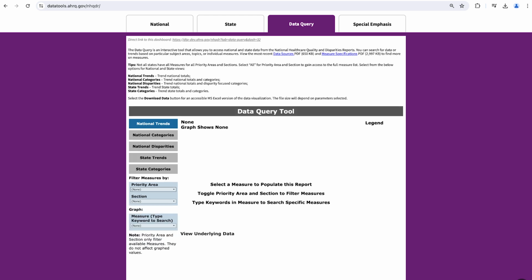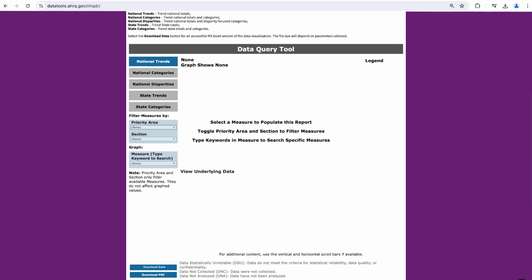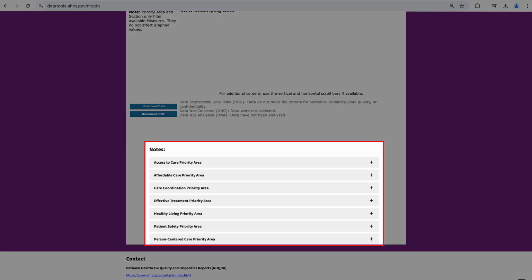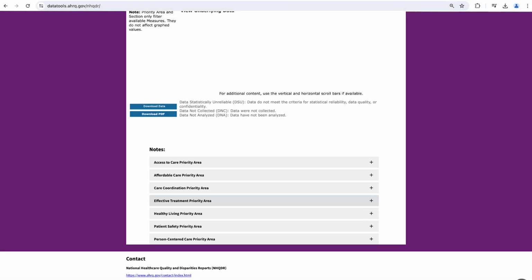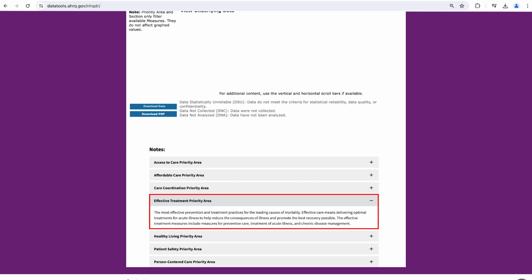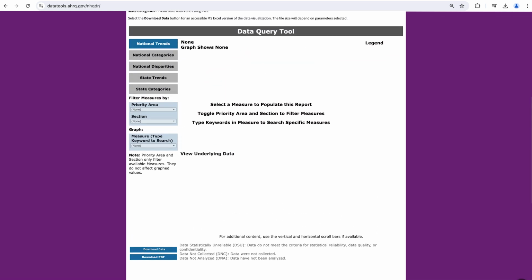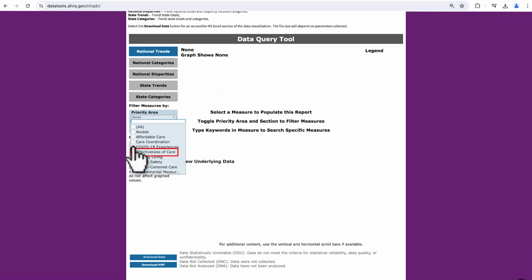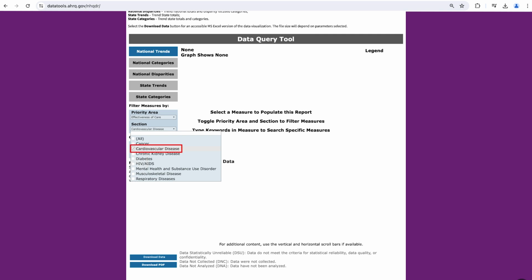To learn more about the priority area options, scroll down the page to the Notes section. These notes help you find information on the types of measures that are included in each priority area. By expanding the Effective Treatment Priority Area note, we can read about the measures included in that priority area. After reading the note and deciding this is the priority area we want, let's select Effectiveness of Care as a filter under Priority Area. Next, the section options are filtered based on the selection for priority area. For measures related to cardiovascular disease, unselect all to clear the default, then select cardiovascular disease.